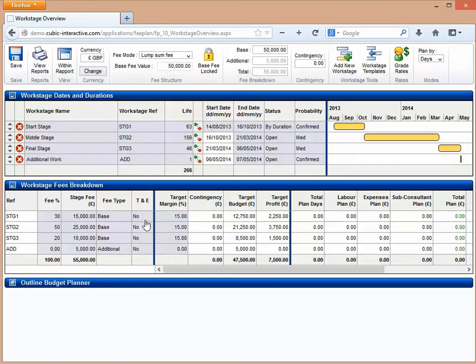So we've also then got a field where we can set whether the work stage is a time and expense work stage. So this additional one is, and the initial stage is time and expense. Again, this is for reference only, so it's just allowing the system to know that it's a time and expense. And then the final part of this is target margin. So we can set up what the target margin is. So this is exactly the same as the previous system.